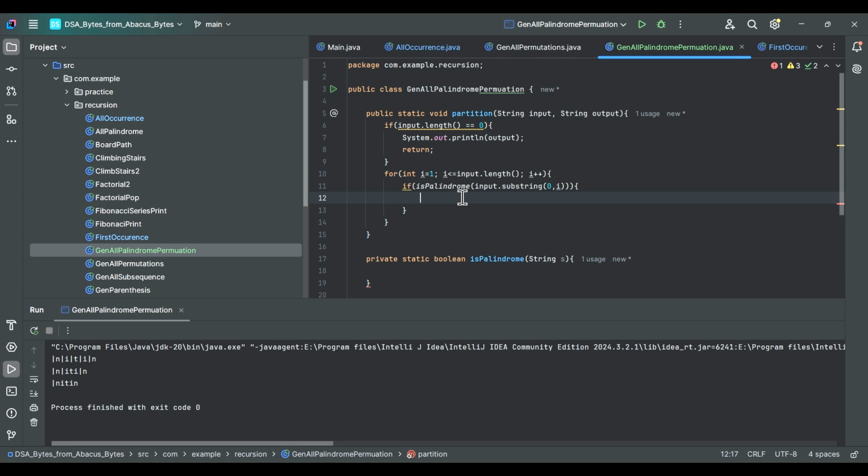But for right now, let's say we got to know this substring is palindrome. Then we will pass this value down to the partition. We have to reduce our input like this, without the substring, from I. Just let me complete this. Then we have to pass this substring here.